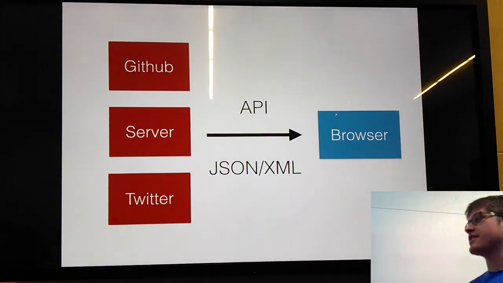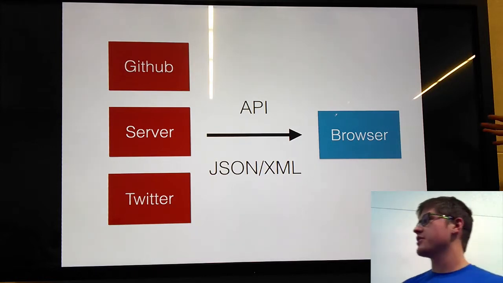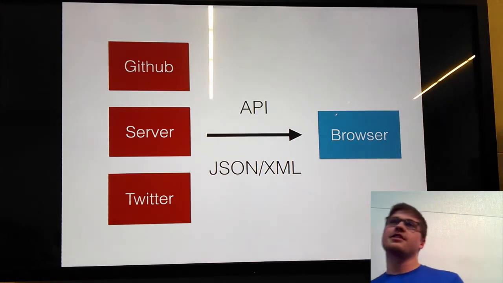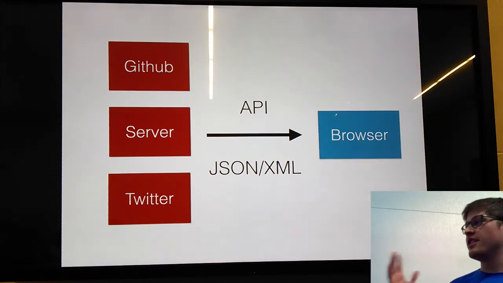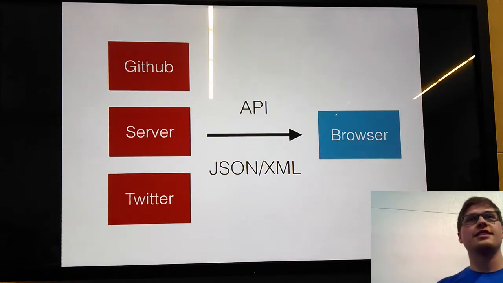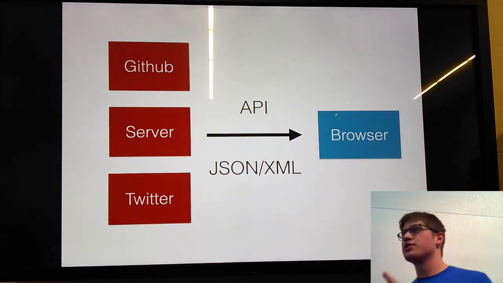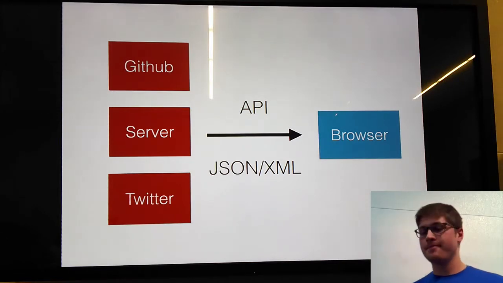And the cool part about this is that you can talk from the browser to other APIs if you want. You can talk to GitHub, you can talk to Twitter. If you're using a bunch of Twitter client stuff, you don't have to proxy that through your server or do something weird. You can just talk right from the browser to Twitter. Cool stuff.